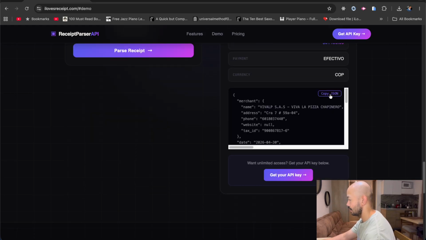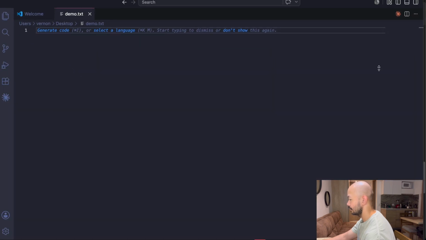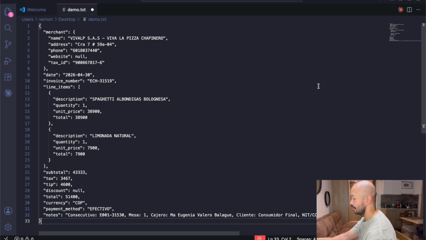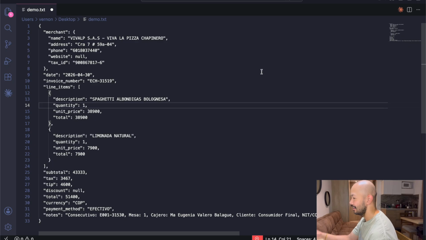We have the JSON data structure here, and I'm going to paste it into VS Code so you have a better view of what's going on. I left some information like the address, phone number, and tax ID. Please don't do anything malicious with that. But I wanted to show you real data and show you that it is actually getting the name, address, phone number, and tax ID information from the receipt.